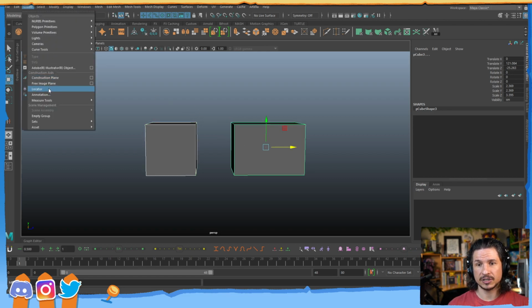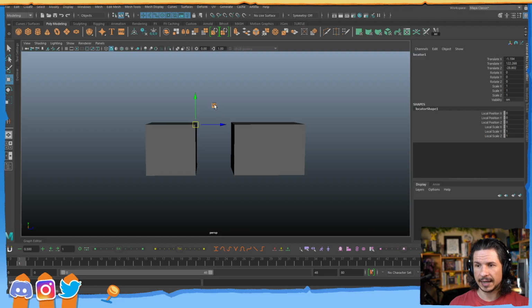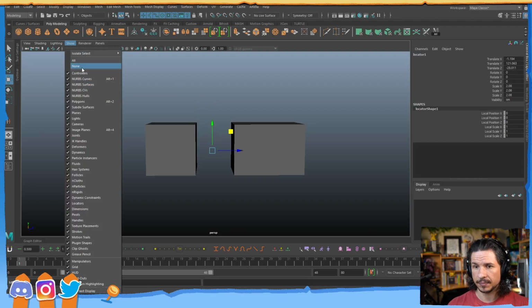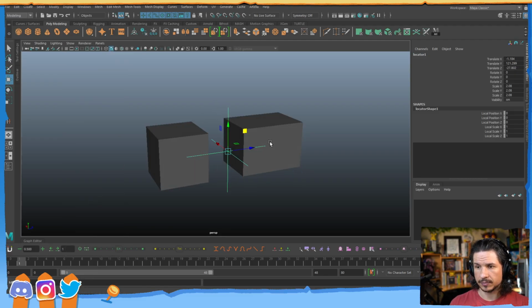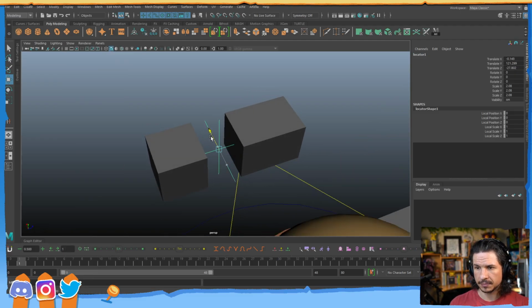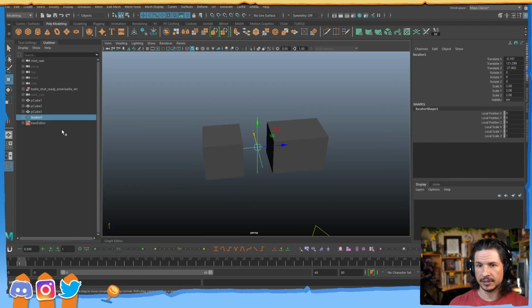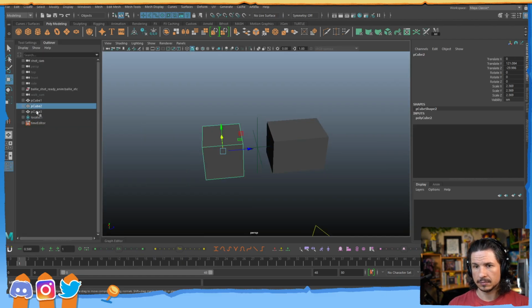Normally, when I'm doing a constraint, I'm going to add a locator. I like locators, but you can use groups. You can use whatever you want. So let's make sure locators are visible here. Okay. So we've got this. So what I'm going to do in my outliner, we've got this. This is going to be the master, or the lead object.